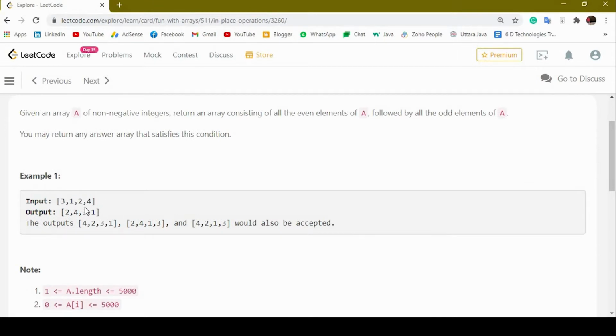Which means that our input array will be given to us. In that array, we have to shift all the odd elements at the end and all the even elements at the beginning, and it might be in any order. There is no specific order. The only thing you have to consider is that all the even elements should be at the beginning and all the odd elements at the last.